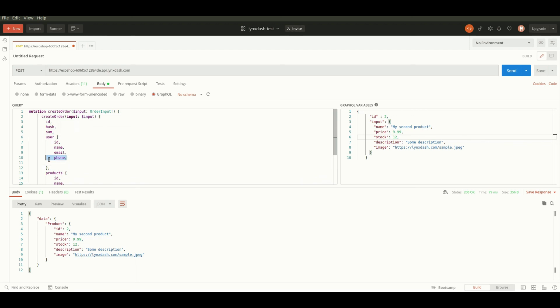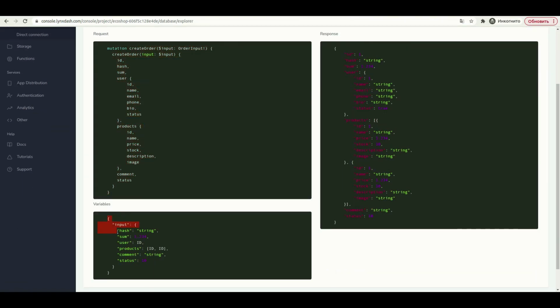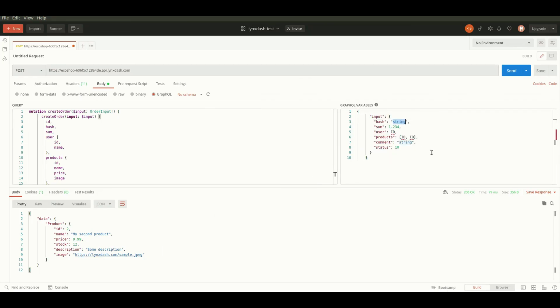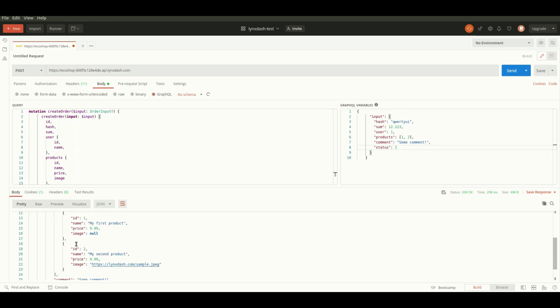We can just return user ID and names here. For products, we will leave image, price, name and ID field. Let's copy variables and fill out these fields. Keep in mind that for linked tables we specify the ID of the entries from these tables. We will send a request to our order and it will be created successfully. Our order will be linked with user with ID 1 and products with ID 1 and 2.